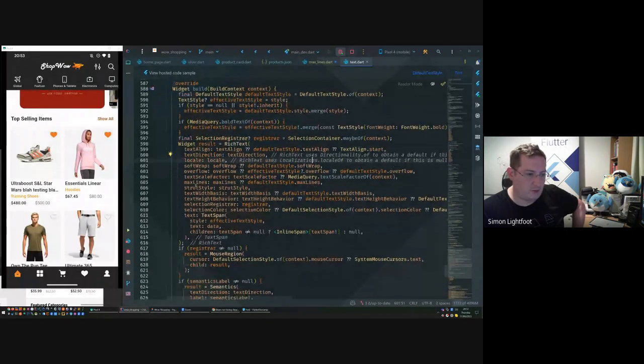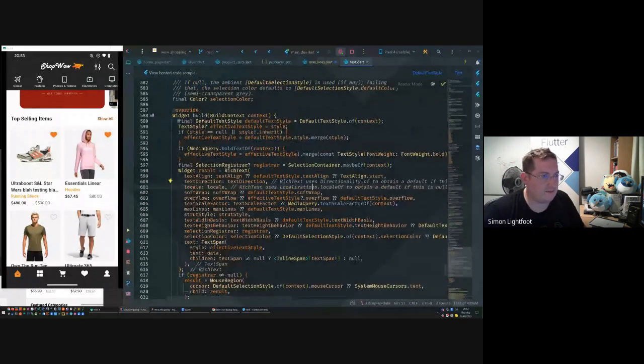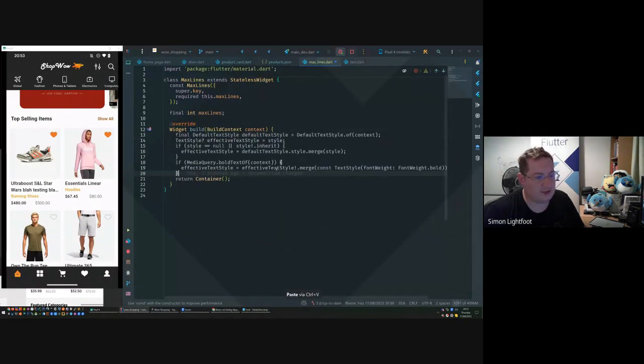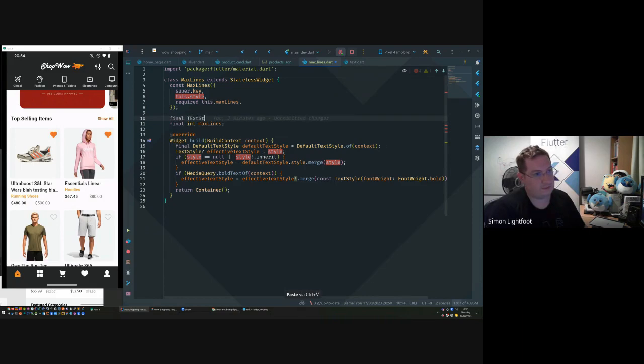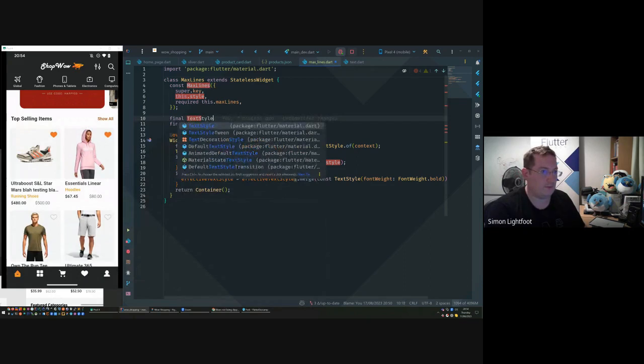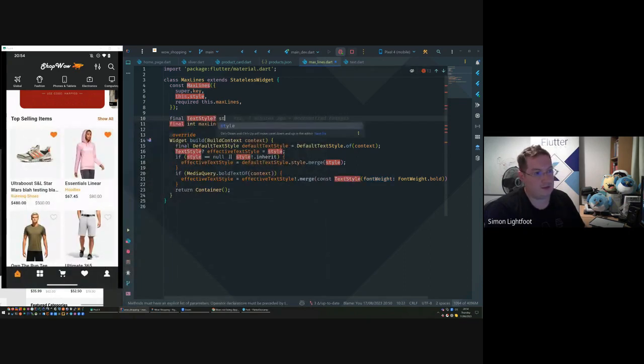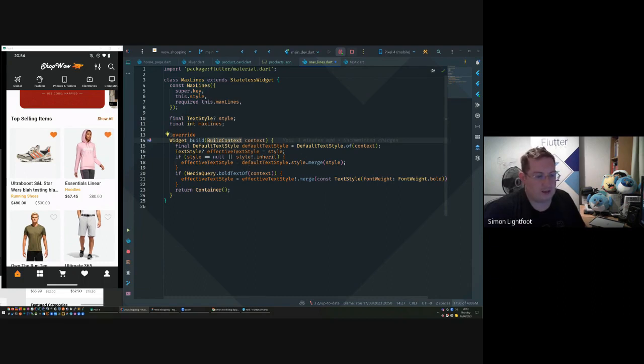So what we should be able to do is take this piece here, pop into our widget. So we're doing pretty much the same principle. We could definitely provide ability to override the style, but we'll make that optional. Style. Okay. And we get the default, we do all the merge. Now we have an effective text style that we can use.